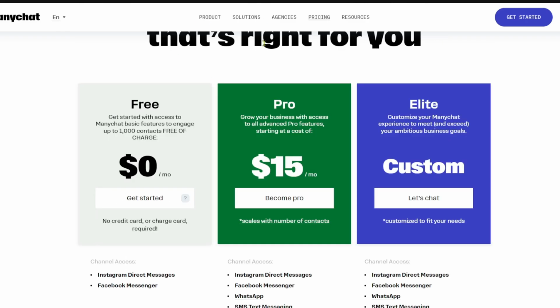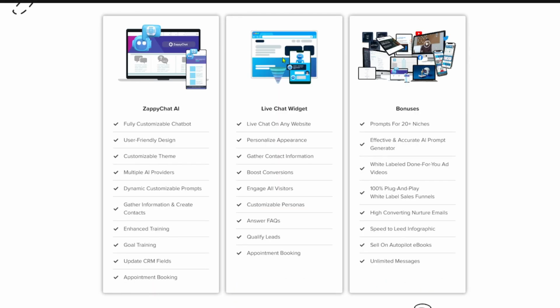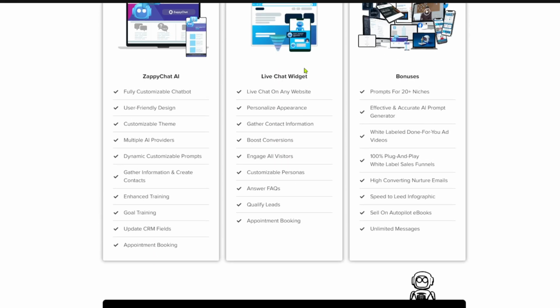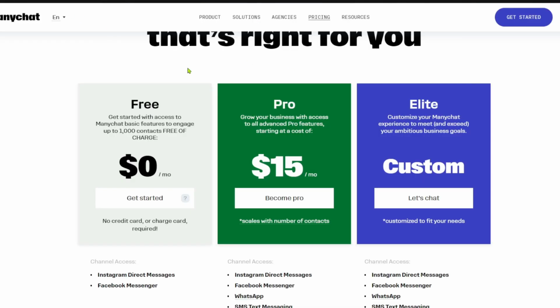And so let's talk about pricing real quick. ZappyChat AI uses a usage-based pricing model, so the cost depends on how many AI queries and integrations you use. It's great for businesses that need AI at scale. Now on ManyChat, they offer a free plan for up to 1,000 contacts, and its paid plan scales based on the number of active contacts. This makes it very accessible for small businesses and startups.